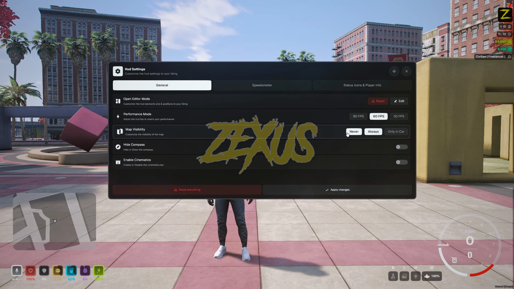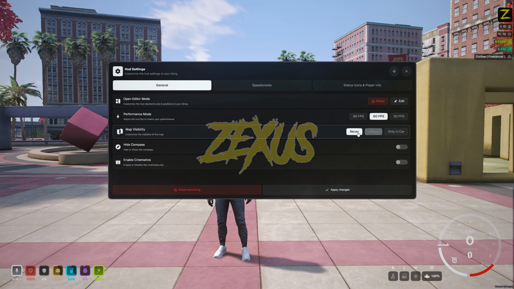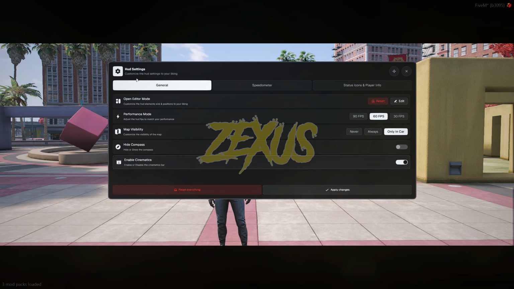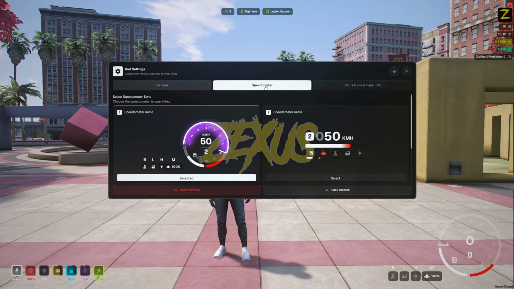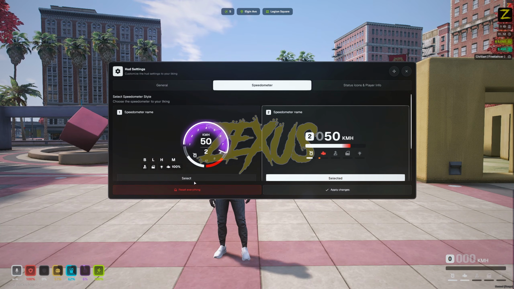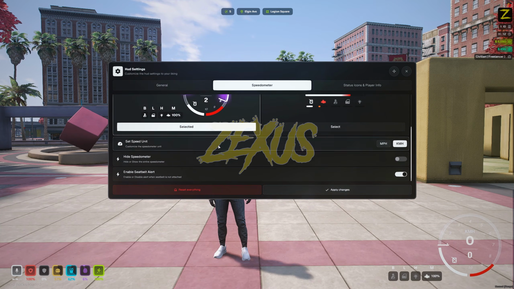From here you can customize the map visibility. So I'll be setting it to show only in car. By clicking over here you can enable the cinematic mode. Now let's check out the speedometer. So these are the speedometers over here, as you can see. From here you can select the unit of the speedometer.